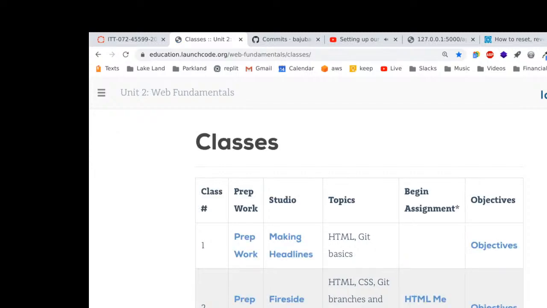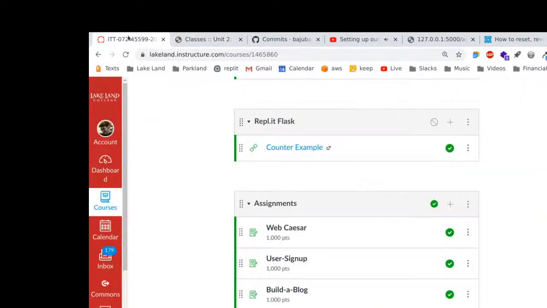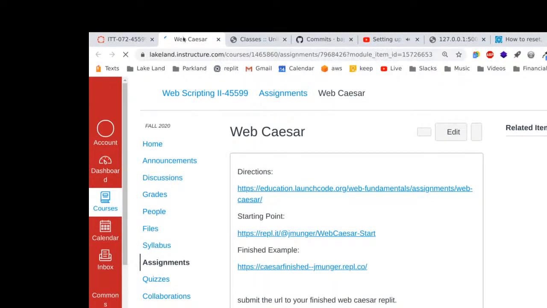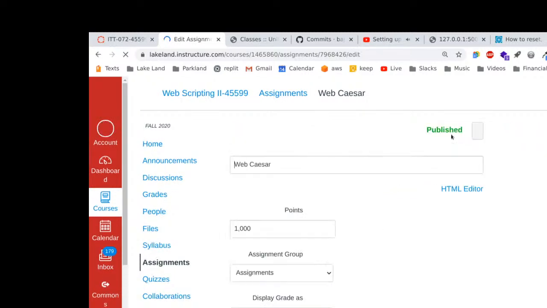So we go back here to our course material. How'd you guys do HTML? HTML me something, and now you need to work on Web Caesar. So let's set a due date on that. You could probably fast forward to this part if I forget to remove it.